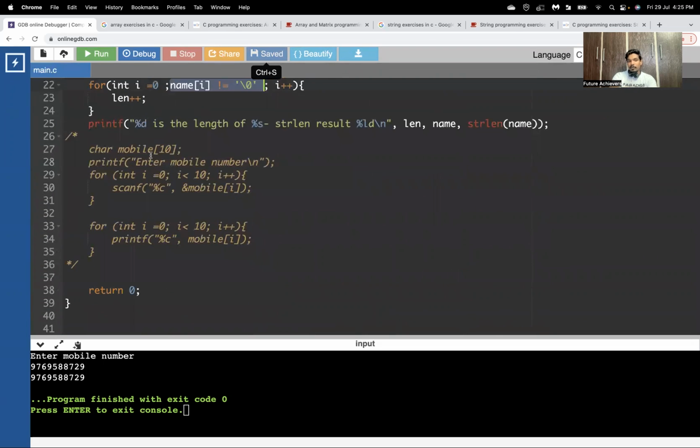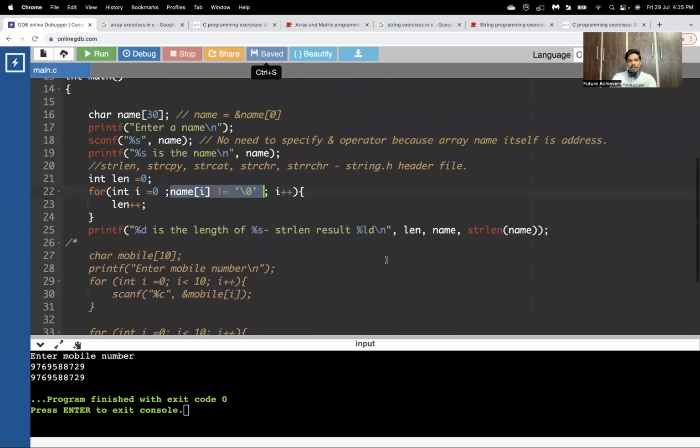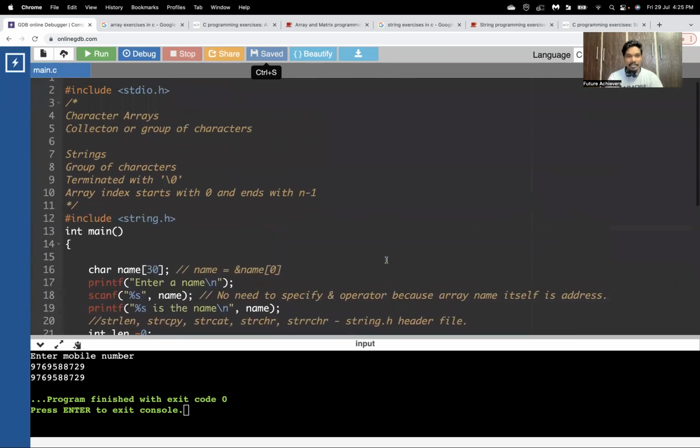In this case, the mobile size is 10 only, so we have taken 10 characters. There is no space for \0, so passing this to strlen is a problem. Hope you got everything clear. Similarly, the string index also starts with 0 and ends with n-1.